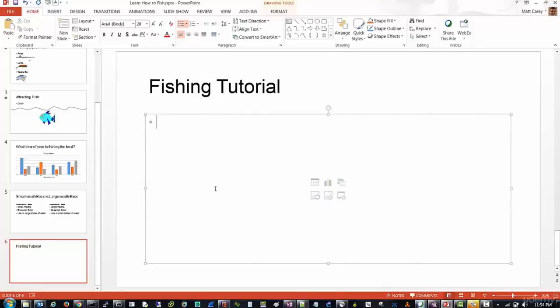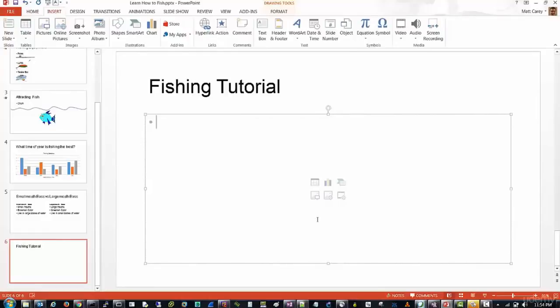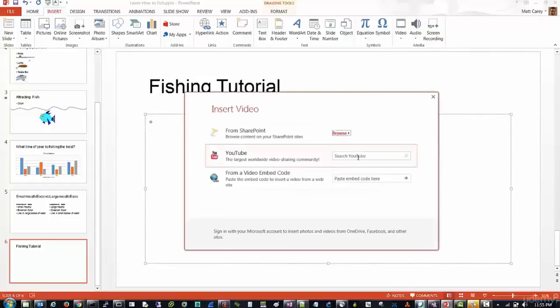So for this example, I want to show you two things. First, how to insert videos into your slides, and even cooler than that, screen recordings, which can obviously be a very powerful tool for presenting. Let's start with inserting a video. We go to the Insert tab, over to the video option, and we're going to choose an online video. We can search right from YouTube, so we'll say fishing tutorial.